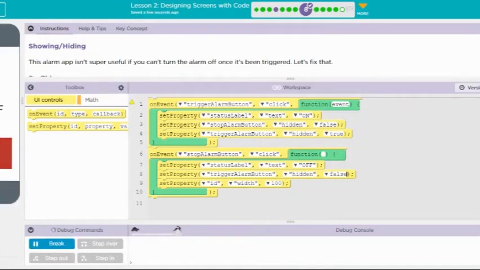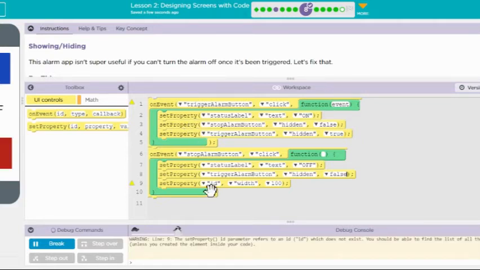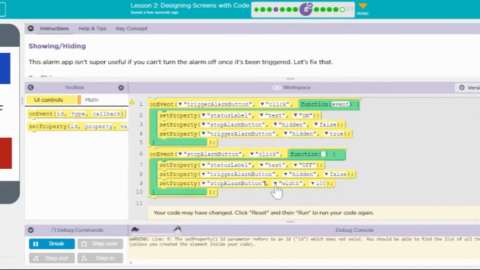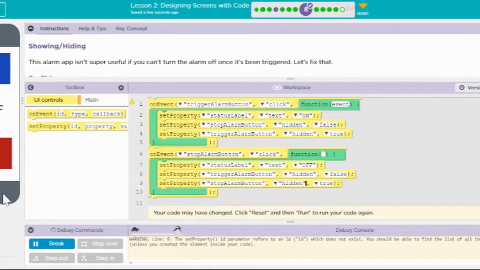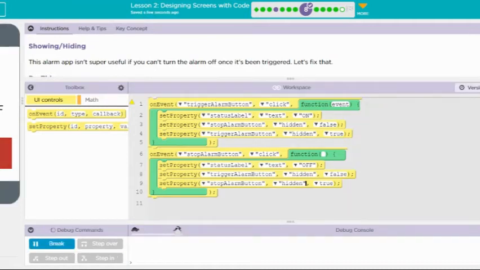So now I've pressed the trigger alarm. My alarm will be changed from off to on. And now I'll be able to press stop alarm. Now that I press stop alarm, my alarm should be changed from on to off. But now this stop alarm button needs to be hidden as well. All right, so now when I press trigger alarm, the alarm is going to be changed to on. When I press stop alarm, the alarm is going to be changed to off, and the other button is hidden.